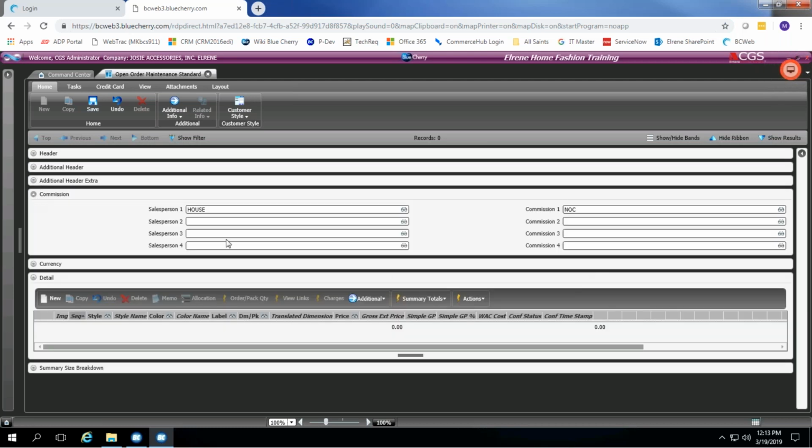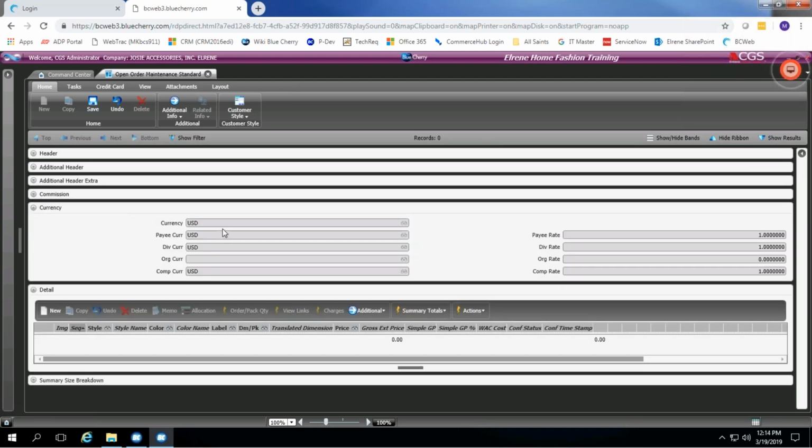Then you have your commission tab, and it picked up a salesperson, house, with no commission. Then you have your currency. It's always going to be US dollar for you, but if you were to sell to an international customer whose currency is Canadian dollar, for example, you could say you're selling in US dollars but the pay is in Canadian dollars, and then you could use conversion rates here, which can be set up in the system as well, to convert from US dollar to Canadian dollar or any other currency in the world.